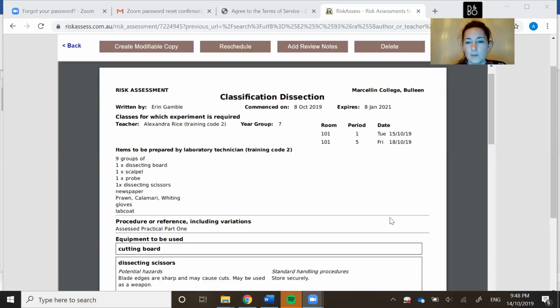So, you should be able to see that now. Our experiment will be running this Friday. You'll all have a dissecting board, a scalpel, a probe, dissecting scissors, newspaper, prawn, calamari and whiting, gloves and a lab coat. So your dissecting board will be covered with newspaper, and it's a hard surface for you to cut your organism on. It ensures that you don't slip and that it's a safe, obviously, working space.